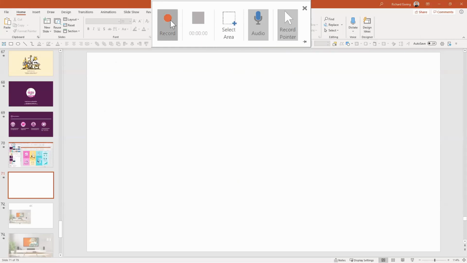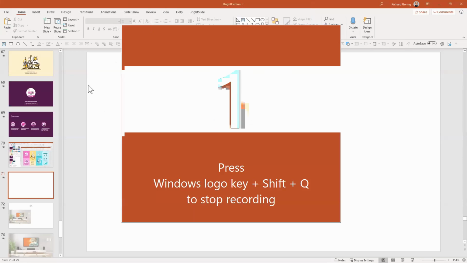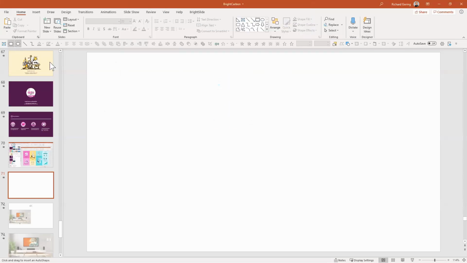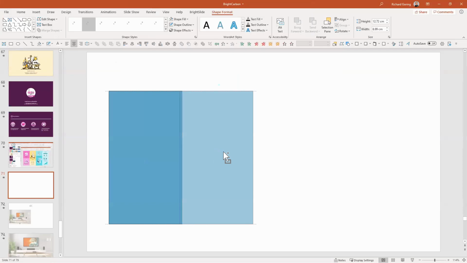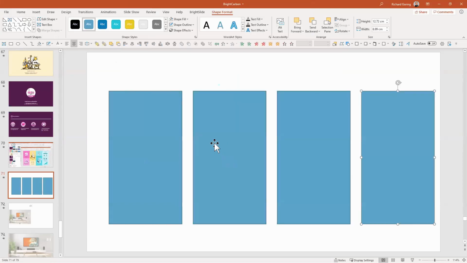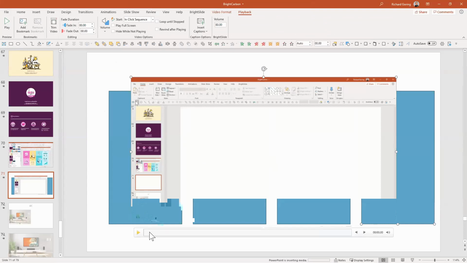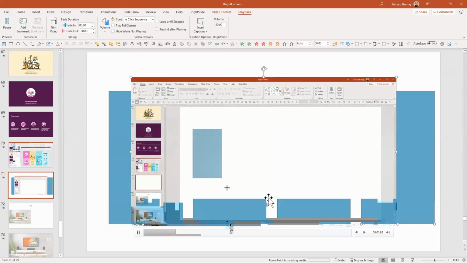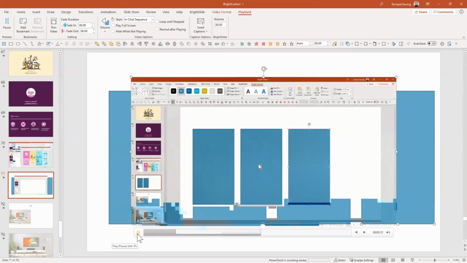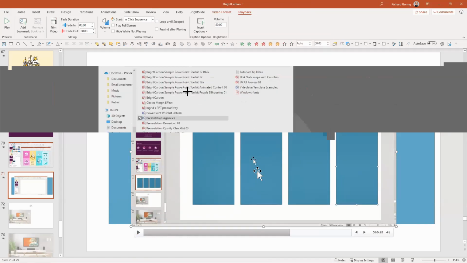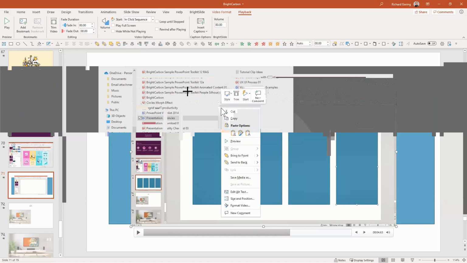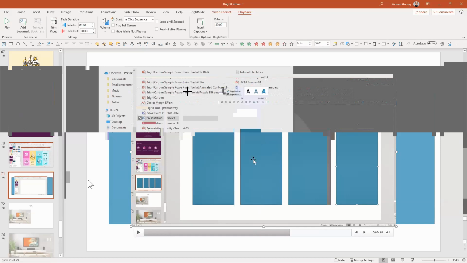You hit record, it'll give you a countdown timer, 3, 2, 1, and then it will pick up everything you're doing and everything you're saying. Press Windows, Shift and Q to stop it, and you've then got a little video, an MP4 file in PowerPoint. You can use that and manipulate it in PowerPoint, or you can right-click on it and choose Save Media As, and that will save it out as a standard MP4 file for you if you want.